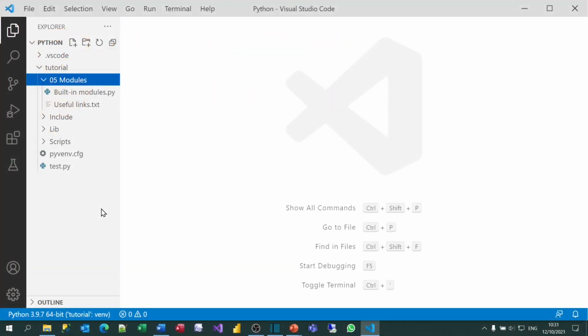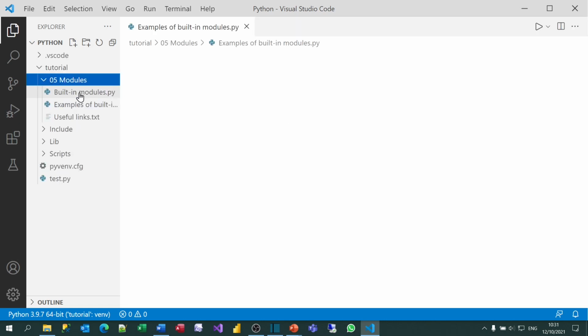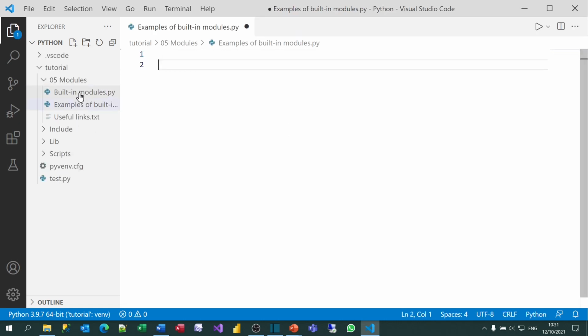So I said we'd do a couple of examples. Let's actually do 3 quick examples of using built-in modules. So I'm going to insert a new file. I've created a new folder called 05 modules while you weren't looking, I'm afraid, to tidy up my work. And I'm going to call this new file examples of built-in .py. So the first thing I'm going to do is print today's date, which might seem an unambitious task again.